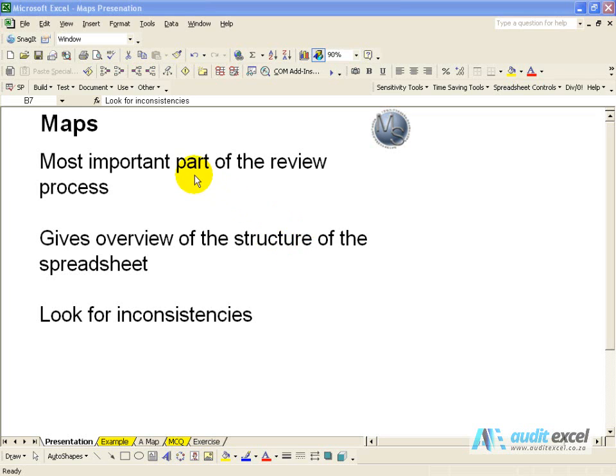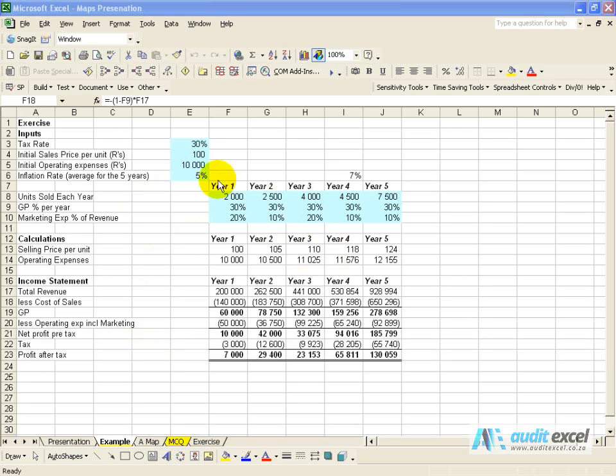Maps are the most important part of the review process, as they give an overview of the structure of the spreadsheet, and what you'll see later is that what we are looking for is inconsistencies.